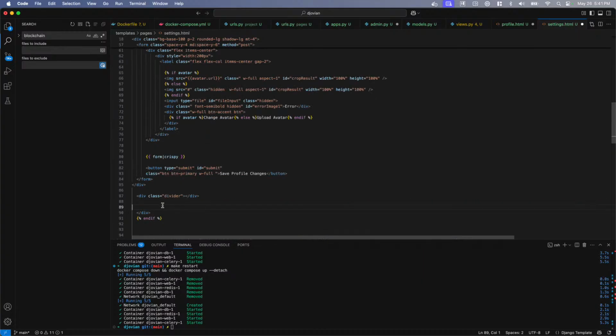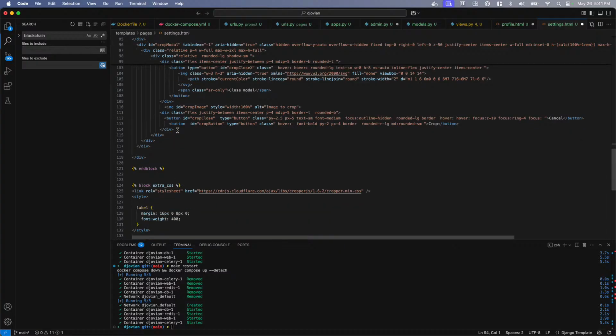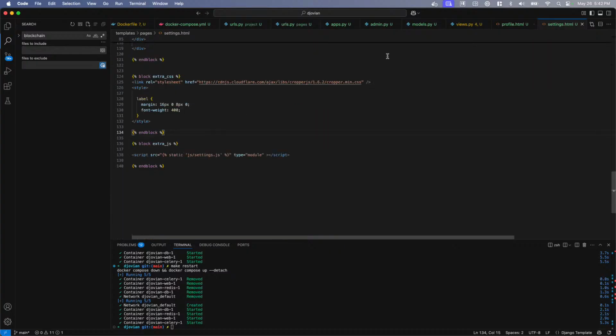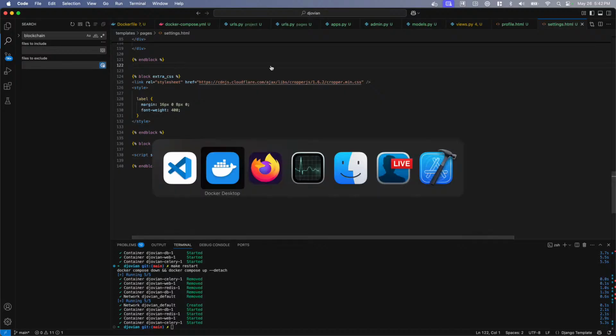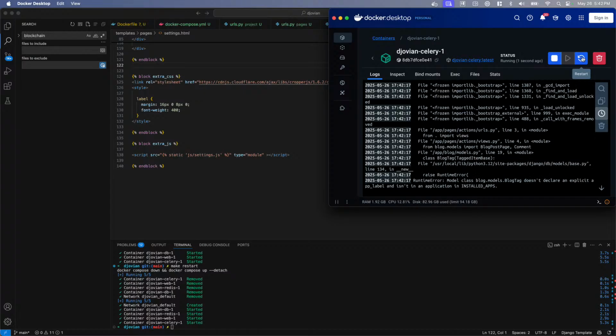It's possible that this doesn't look like... I might have not closed that correctly, but it's all good. All right. Let's restart again. Models.blog tag does not... What? Blog.models.blog tag.